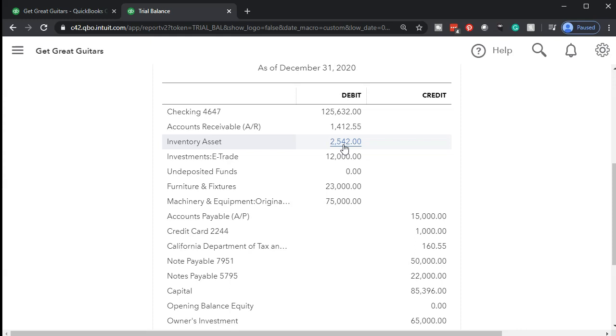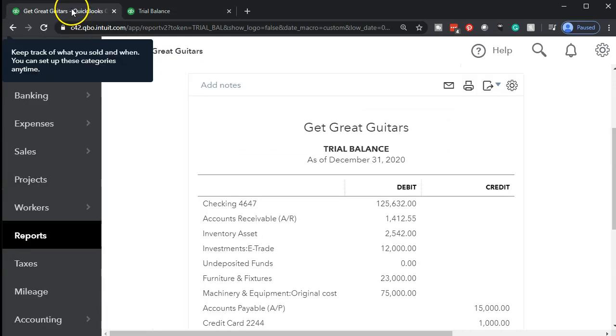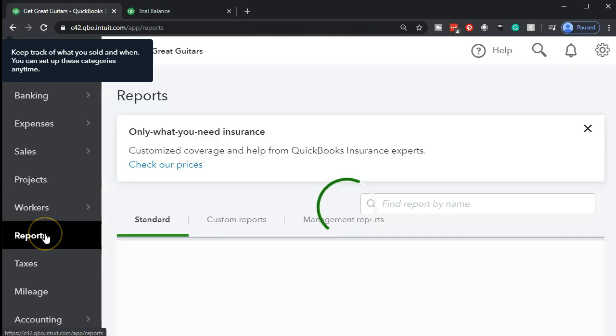Let's just verify that inventory amount by looking at the inventory balance summary report. So let's go to the reports down below. I'm in the first tab again. I went back to the first tab.